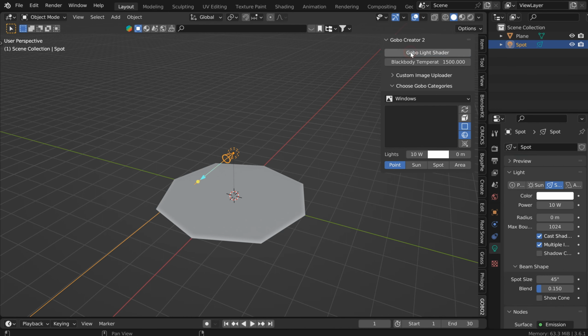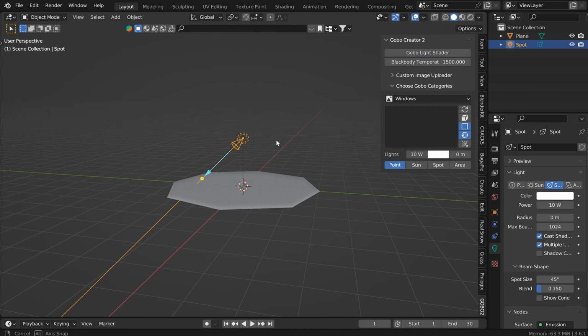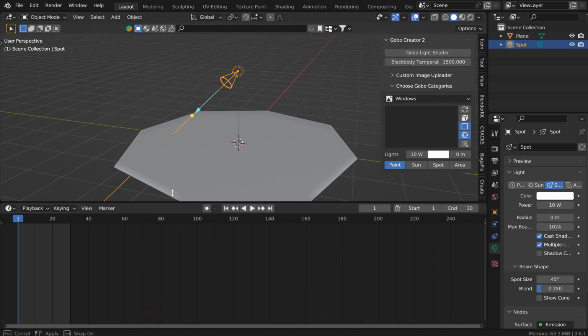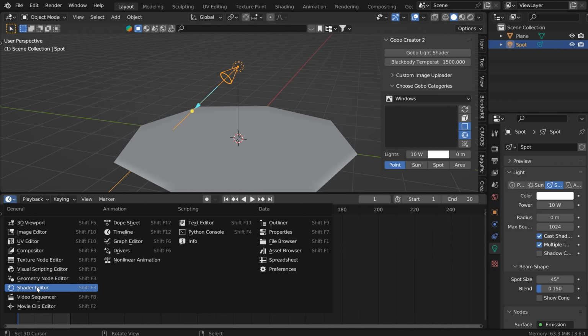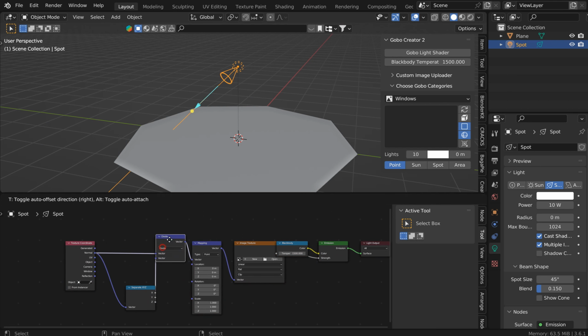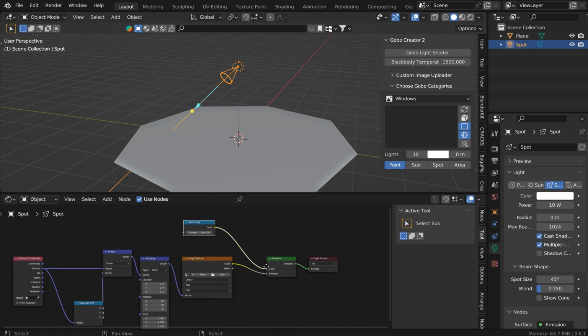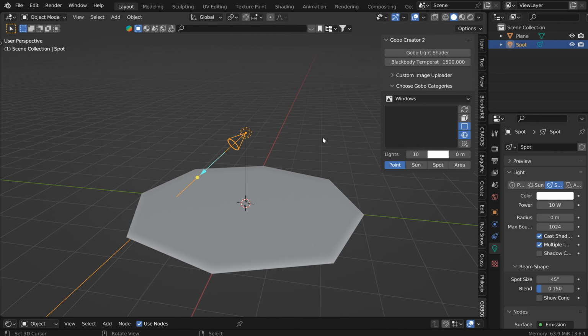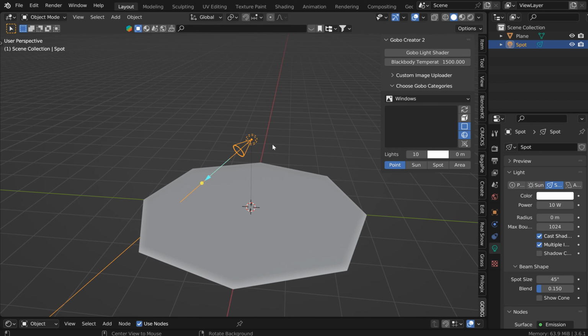So just click Gobo Light Shader and you'll have a light come in, spotlight. It's already going to have a node group on there. So if we go to the shader editor, you'll see that you've already got a setup to put the image texture on the light. Very easy to do, and I'm gonna hit Alt R and just drop that rotation down.